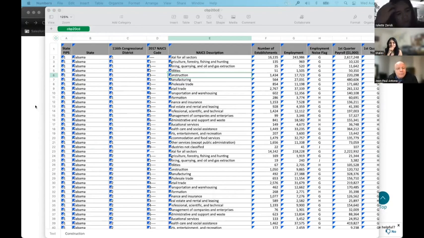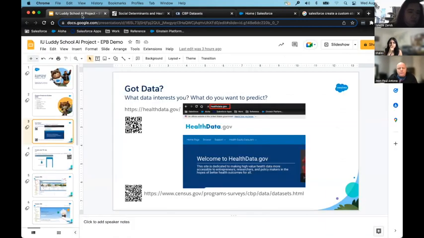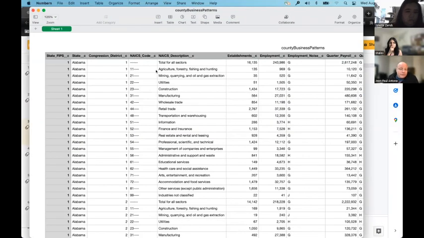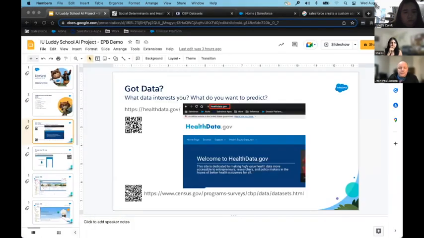The key point here is that you're going to want to think about what kind of data interests you, access that data, and then get it into some kind of column format. Basically a CSV file is sufficient. If you can get it into Excel, then you can export it to CSV, and that's basically all you need to then get it into Salesforce, and we'll look at that in a moment.